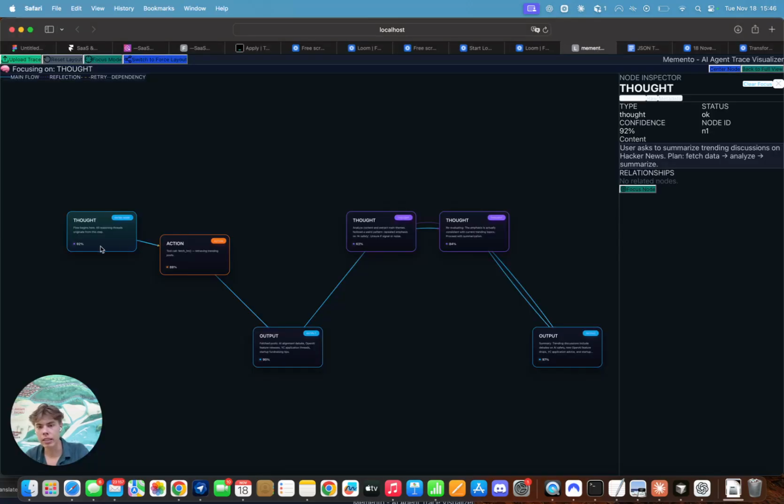This is the exact same trace through Memento. Obviously, it's meant to ingest any types of traces from any environment: local, staging, prod, or CI. But today I'm using this deterministic offline trace so you can clearly see how the product behaves. Instead of scrolling through JSON lines, you get a structured reasoning graph. Obviously, this is not a very complex graph. It can get much bigger, but each node represents a step in the agent's reasoning with a color code.